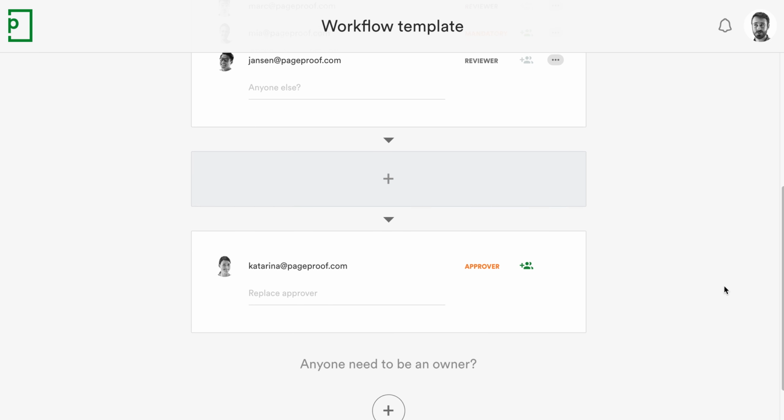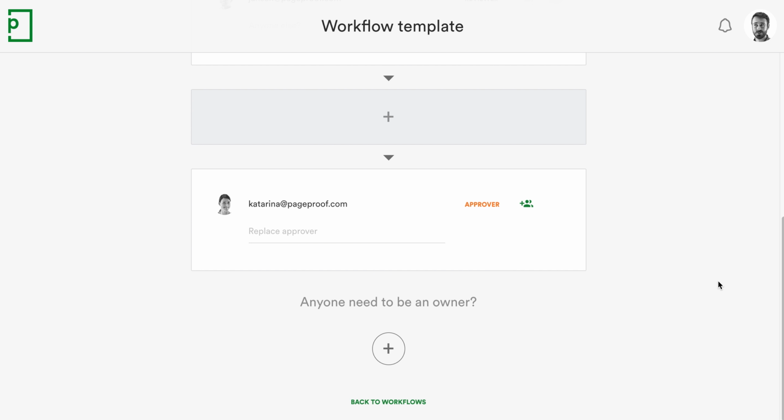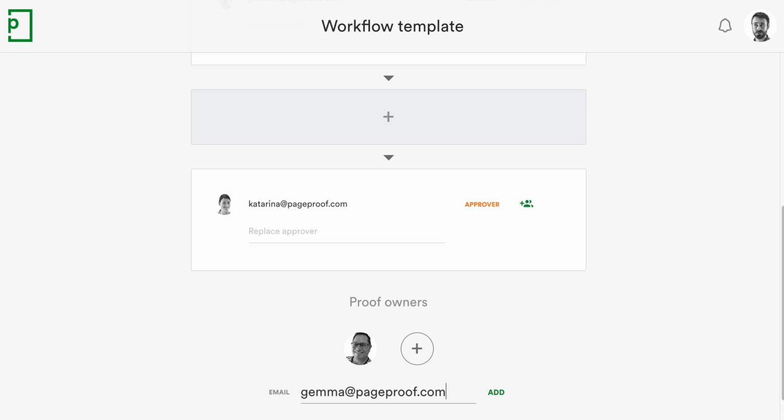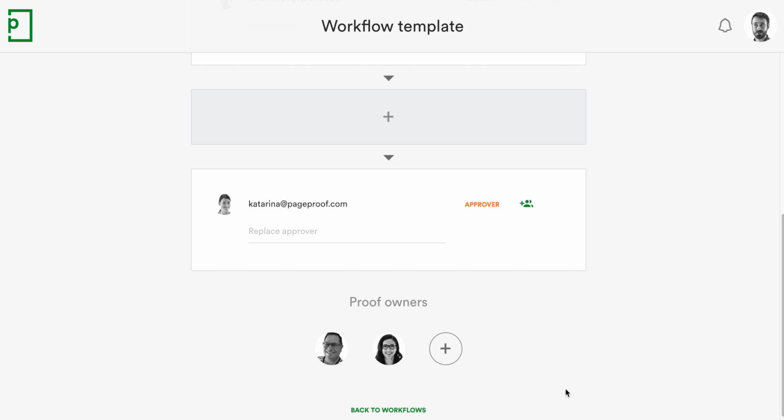At the bottom of the workflow template is proof owners. These are a list of people who need to own and manage the proof. They will be automatically assigned each time the workflow template is used. If someone in your team needs to be overseeing every single proof, add them as a proof owner.